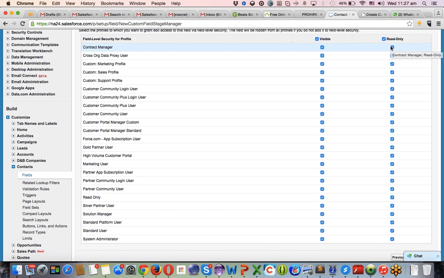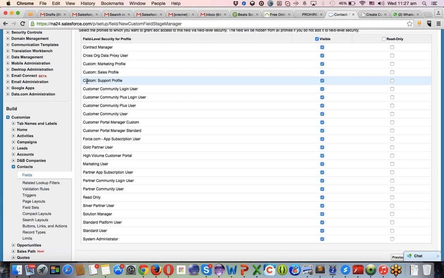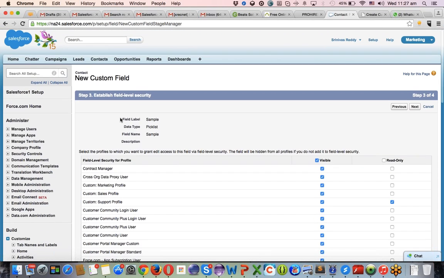Suppose you don't want to give some profile users access to modify the record value; you have to make it read only. I can do it this way. Suppose I want the custom support profile to not be able to modify this field. If I check this, he cannot modify this sample field value. It's read only for this person only. I'm removing it for all users.